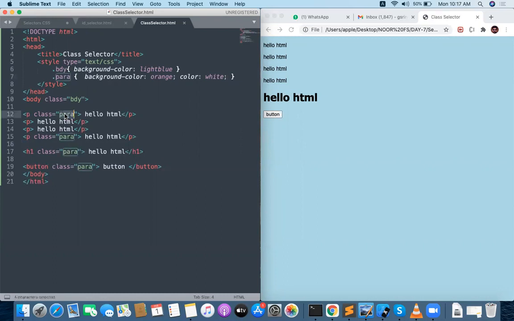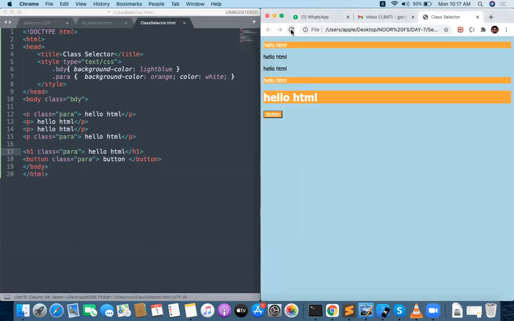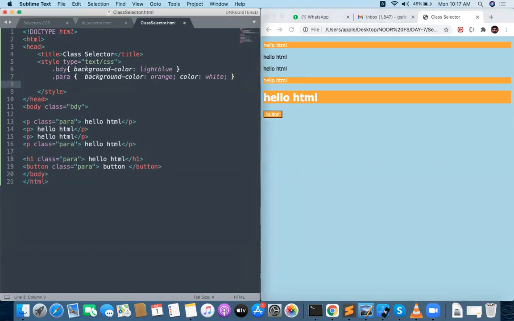Para is available for the first paragraph, the fourth paragraph, H1 and button. For all the classes, we want to represent one color, one style. That style got applied for all the classes. Can you see that now?